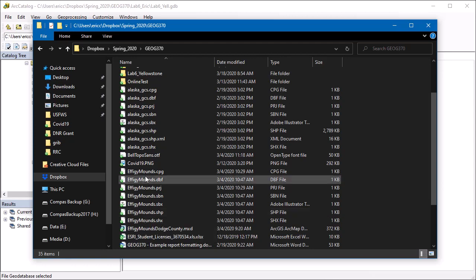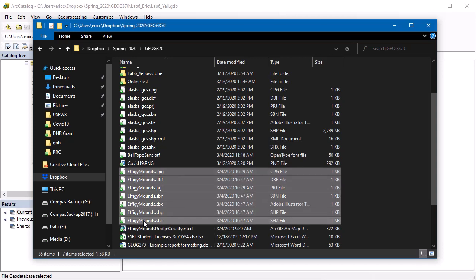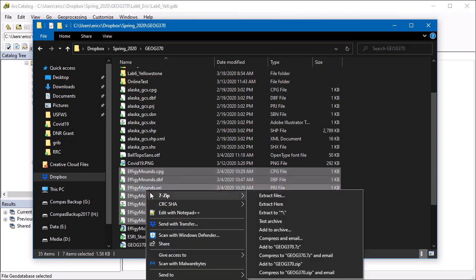So I want to include all of those in my zip file that I'm going to share with somebody. So what I'm going to do is I'm going to click on the first one, hold my Shift key on my keyboard, click on the bottom and select all of those. Then I'm going to right click and I'm going to access the 7-Zip menu. And I'm going to create a new zip file here. So I'm going to add to, and this picks this up, we're going to rename it in a moment. It picks this name up from the folder that it's in, in this case, geog370. So add to geog370.zip.